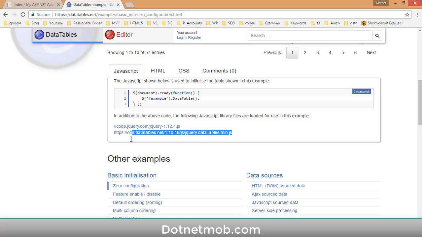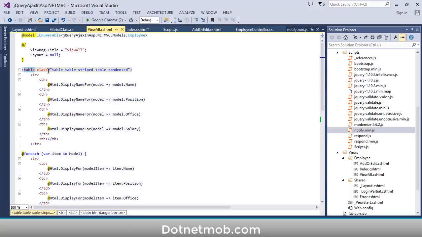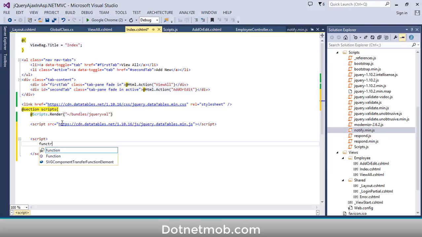Now we need to add this JavaScript file. Let me copy this and we can add this here. Script src, and I will paste the JavaScript reference here. In order to convert this HTML table into jQuery DataTable, I will define a JavaScript function here. First of all, I will add the script tag here. Function, name will be activate jQuery table.